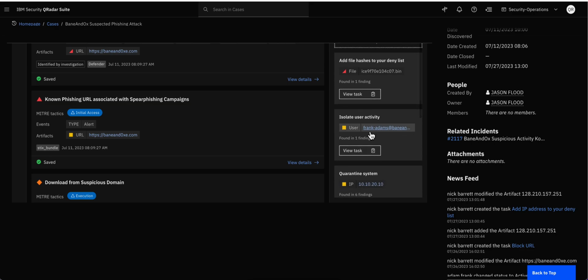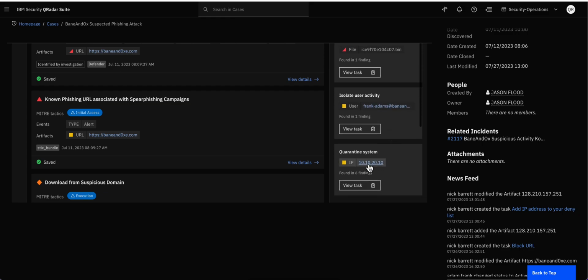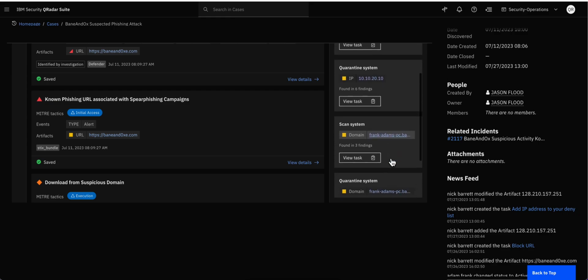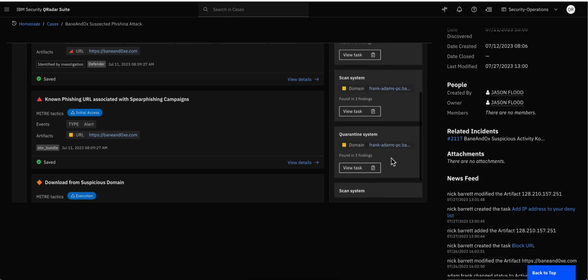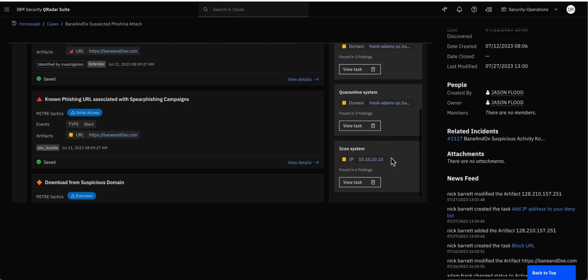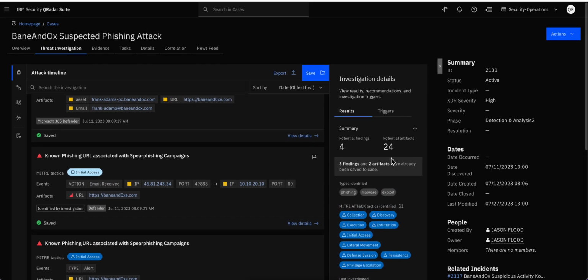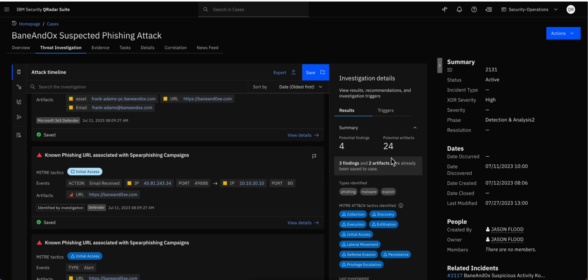Isolate user activity. This Frank Adams has been the guy who got phished. So you definitely need to probably re-image his box and quarantine the system, as it's indicating here, and it's giving you the IP address that was actually used. Do a scan, because obviously this guy has some vulnerabilities that have been exploited. Again, other recommendations for scanning and quarantining. So that's very, very nice and very unique. We did not have those types of things in QRadar.